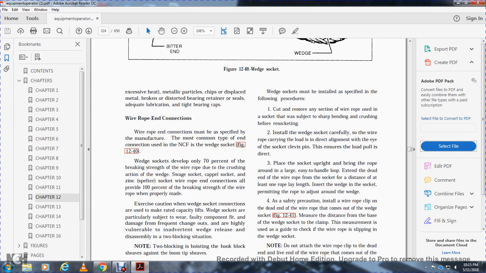Wedge sockets must be installed and inspected with the following procedure. One, cut and remove any section of wire rope that was subject to sharp bending or crushing before resocketing. Two, install the wedge socket carefully so that the wire rope carries the load directly in line with the eye of the socket clevis pin, to ensure the load is directed through the center of the socket. Leave the rope end in a large, easy-to-handle loop, with the extent of the tail at a distance of at least one rope diameter.